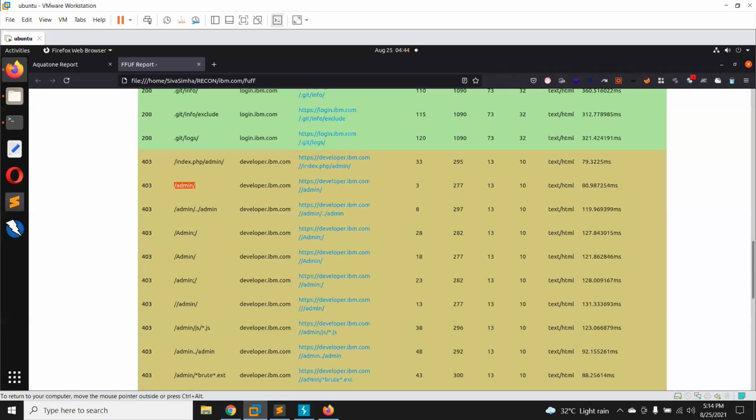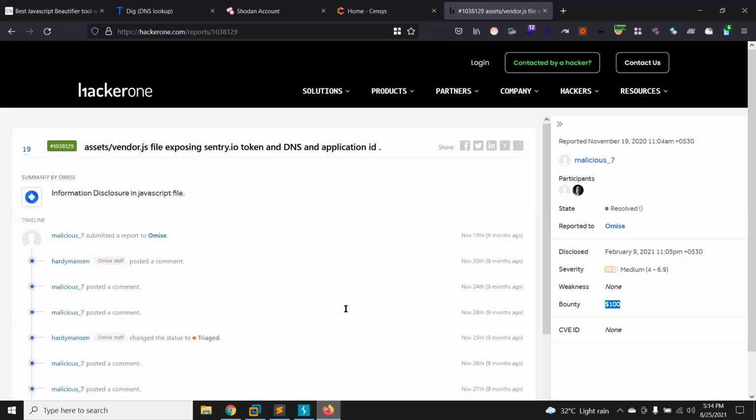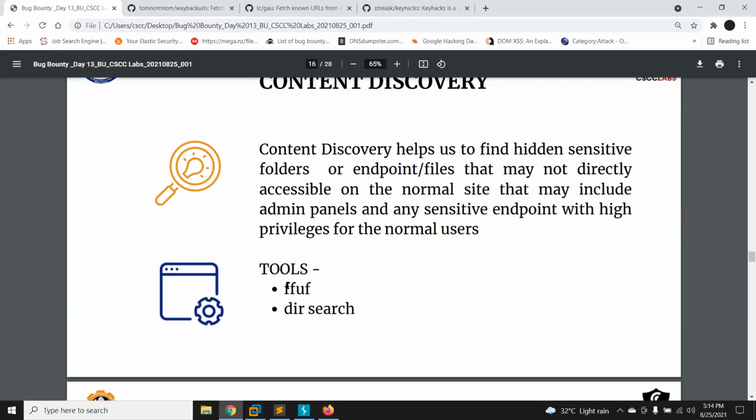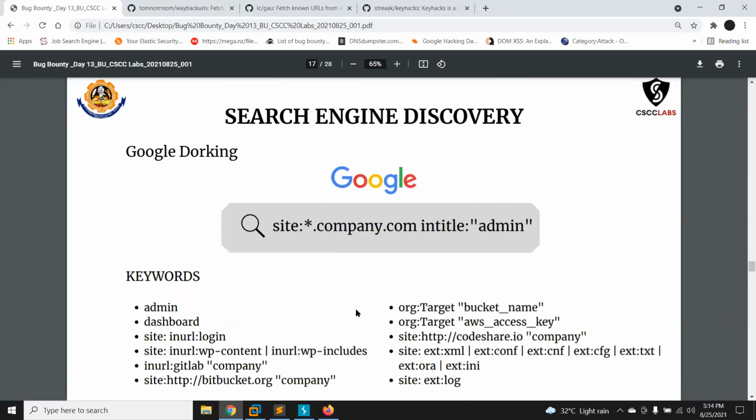For this purpose, we use different tools. One is ffuf and dirsearch. I recommend these tools because they are very fast, we can get the results in different formats, and we can configure the tools in different ways and methods. That's why I mostly recommend these tools. The next thing is search engine discovery.